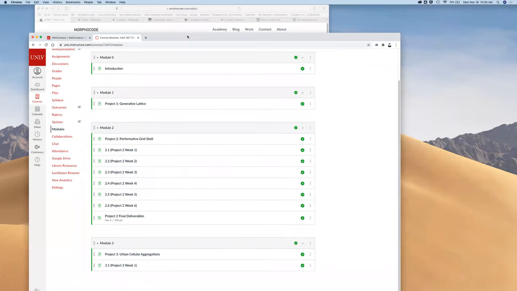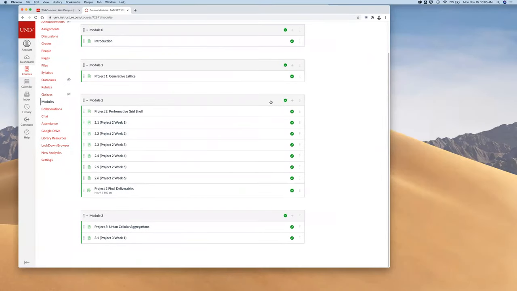Can you guys see Canvas up here? Yeah, okay. All right, so you can see Module 3 has been published and actually has some content to it now. So the first page here is the sort of introductory brief. And then I'll just post the week-to-week stuff, like what we did or what we're going to do, followed by the course recording afterwards, okay?